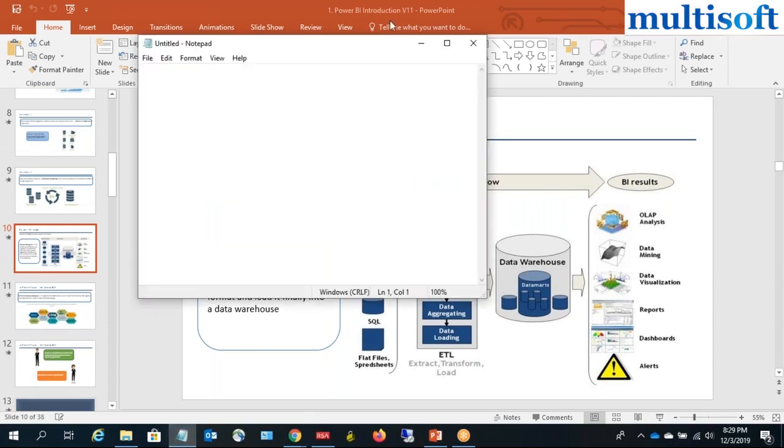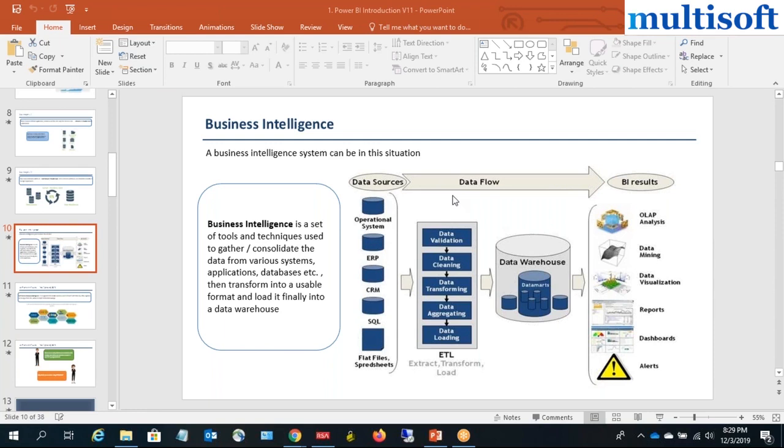So what I'm trying to say here is, if you look at my screen, which is showing two things, the business intelligence ETL as well as the BI results. The business intelligence is not only about ETL, but it is also about the BI. After loading your data into the data warehouse, then the real thing comes into the picture, that is called analysis.